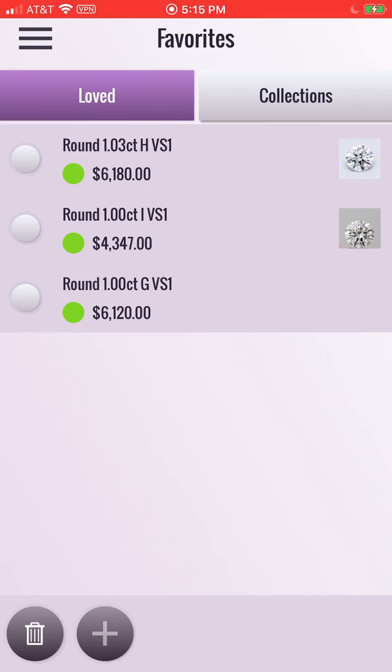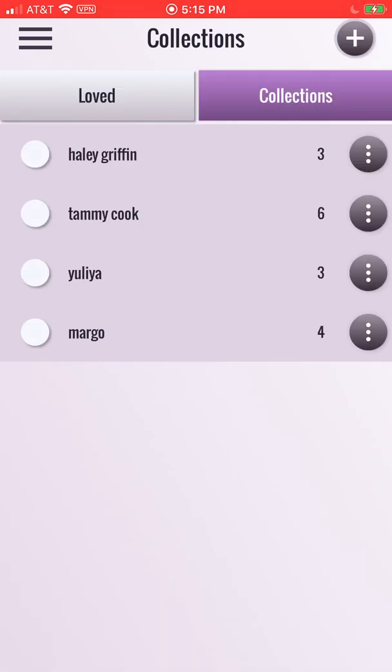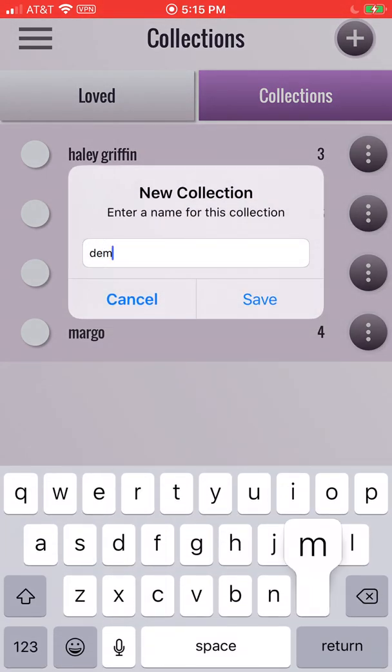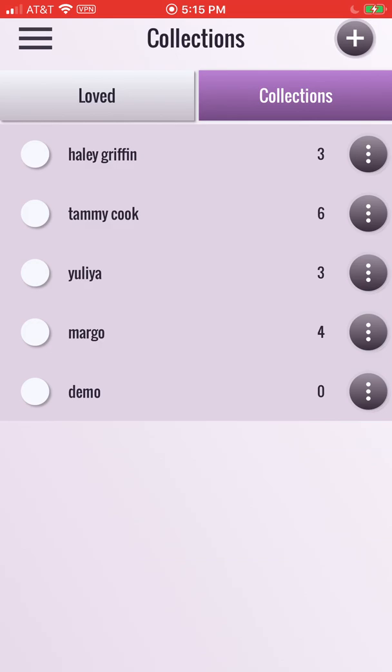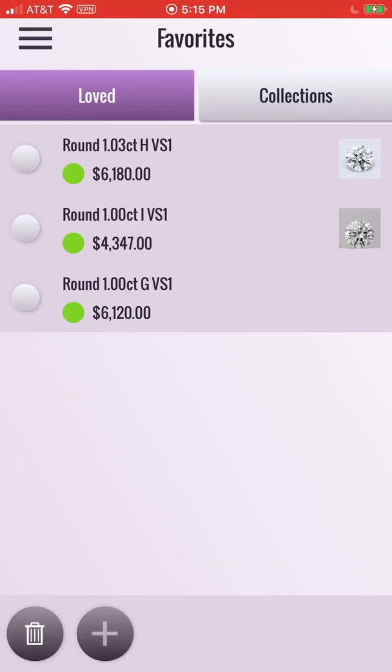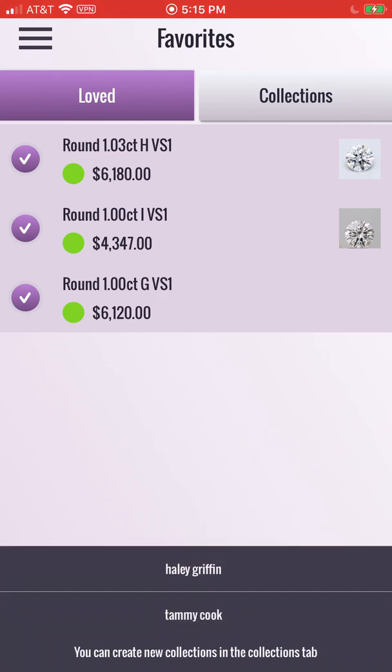But better than just saving items, I can also create collections and become more organized in whom I'm saving the diamonds for. So to create a new collection, I simply click the plus in the upper right-hand corner, and I can just do demo, name it whatever I like. I can go back over to the Love tab, select the items by putting a check mark in the open circle left of each, and then hit plus at the bottom.